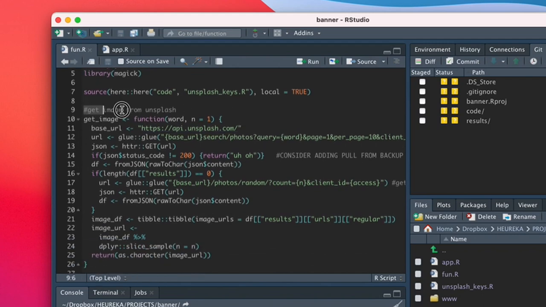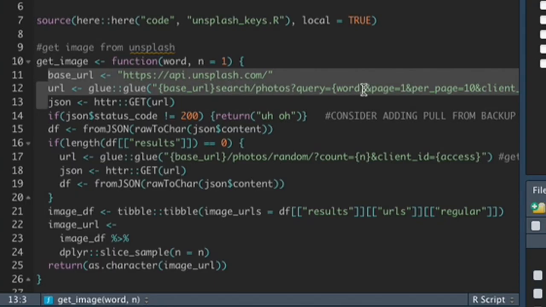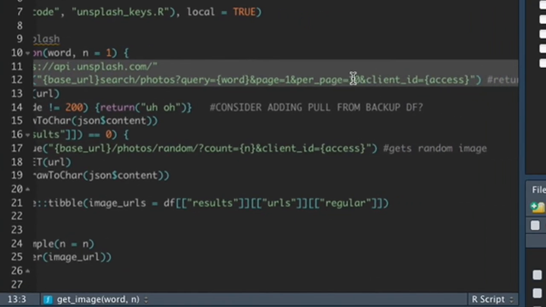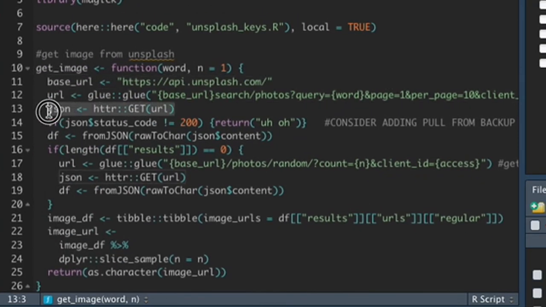So the first thing I do is I get an image from Unsplash. This is just a little function where I can take any keyword, and what it's going to do with that word is it's going to build a URL. It's going to append the search photos query keyword, and I'm going to pull back one page and 10 per page. And then finally, I give it access to my Unsplash keys. I then get this URL. And finally, I turn it into a JSON object.